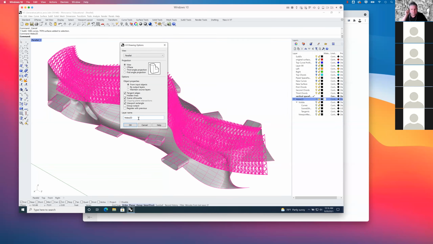So let's talk about this just for a moment. The reason why is I want to sort of talk about this. There's a lot of geometry here. And so it's going to go through everything and try to draw a hidden line drawing of this stuff for you. So it will take a little while, right?